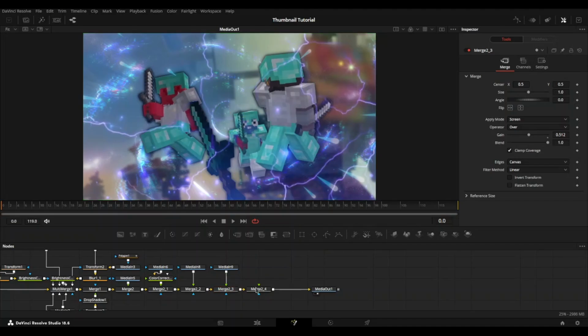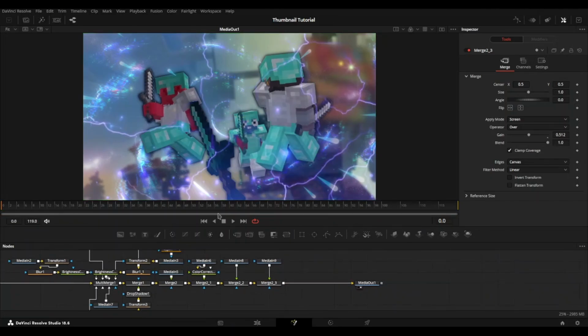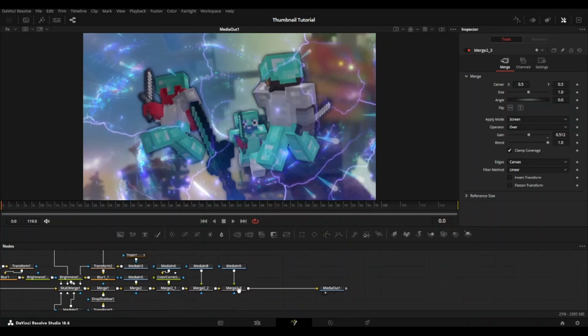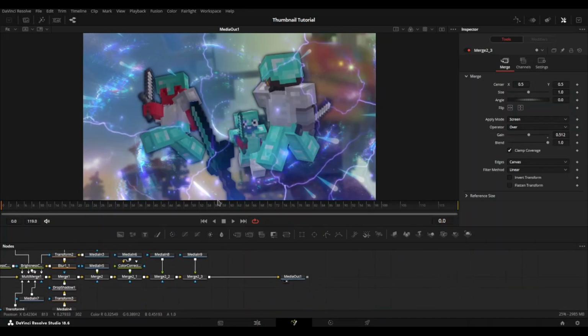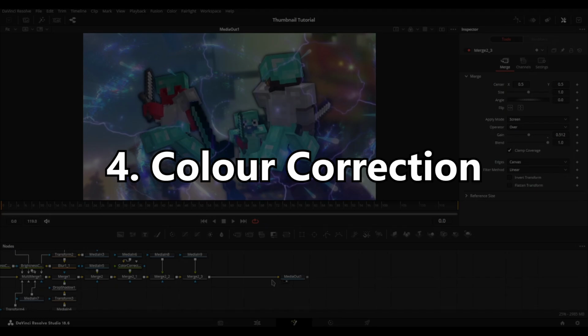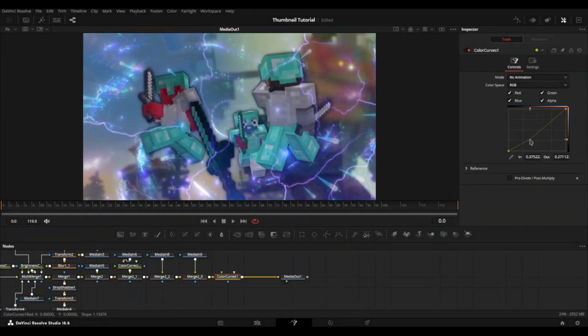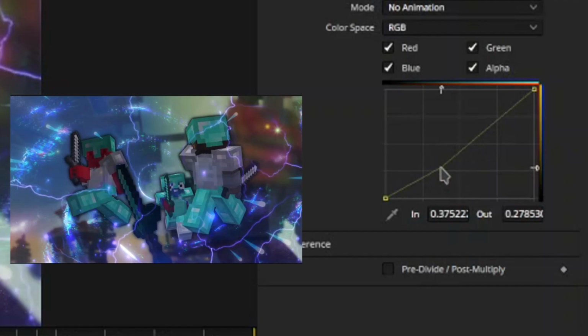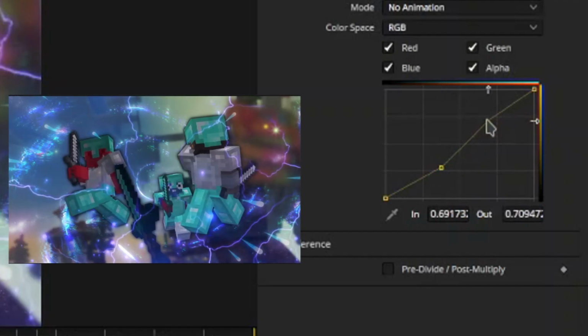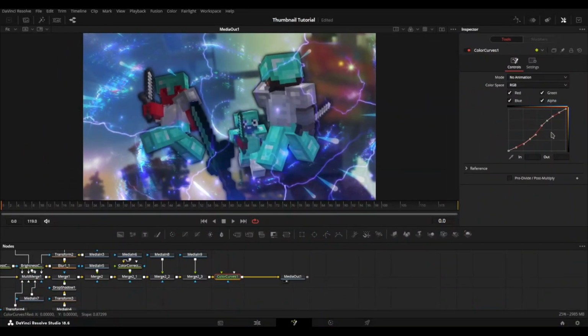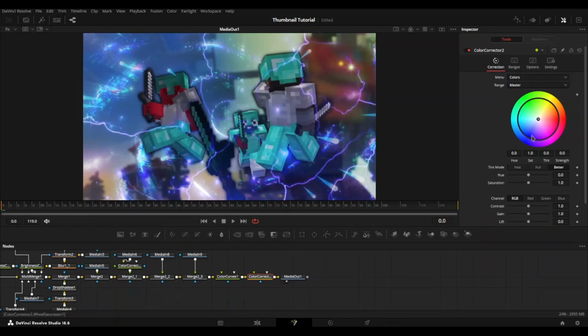Alright, now that's done. We don't really need this one because we've already added a lot more CC or overlays than what we wanted. Alright, the fourth one, color corrections. So now we're gonna add our curve and just basically make an S curve so the darker ones are darker and the brighter ones are bright.